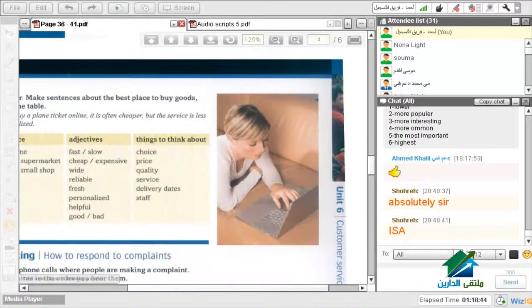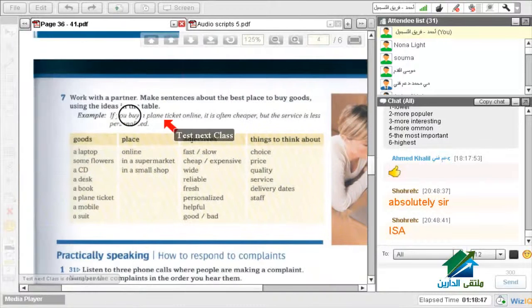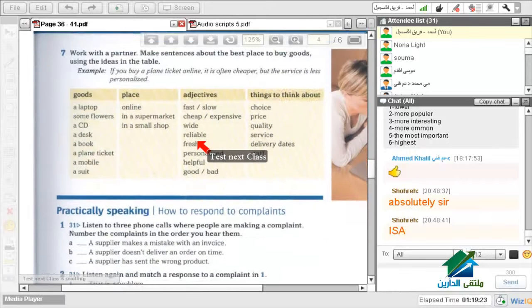Exercise number 7, I will leave it for practice. It's very simple. If you buy a plane ticket online, it's often cheaper, but the service is less personalized. Use long and short adjectives, adding the ER or EST, whatever form you will use, comparative or superlative. You please check. You have adjectives like fast, slow, cheap, expensive, wide, reliable and fresh, personalized, helpful, good and bad. So you check how you will do such thing.